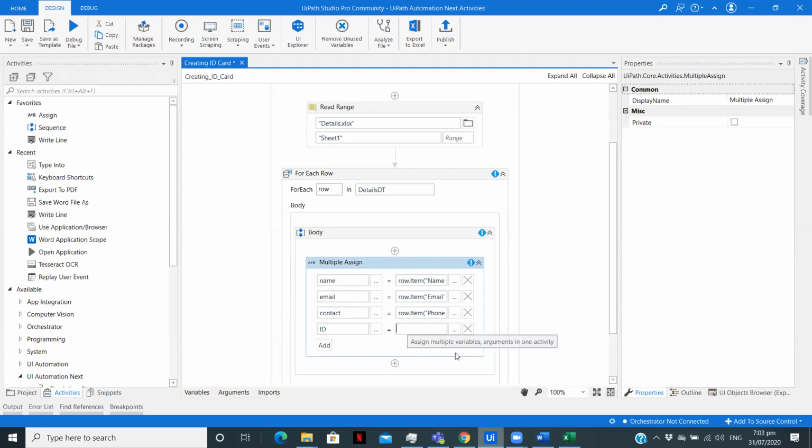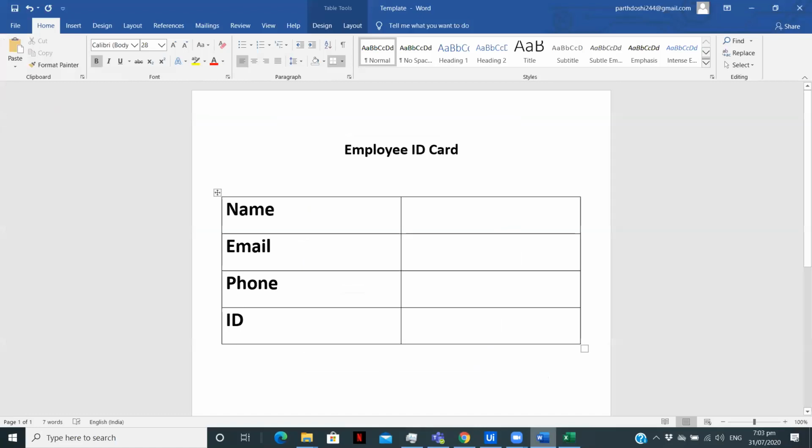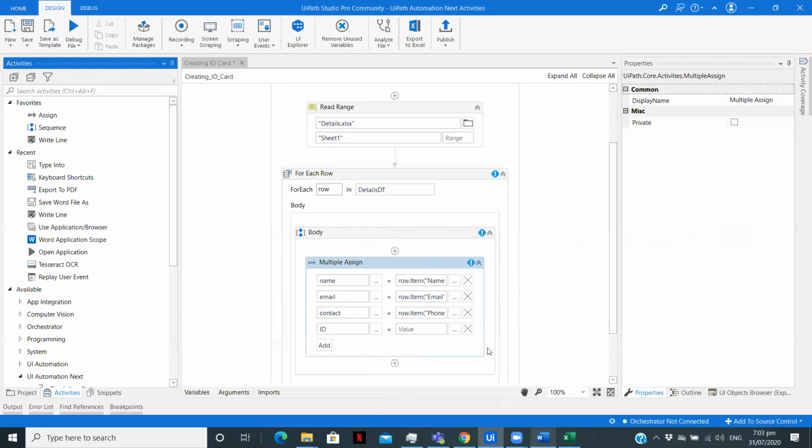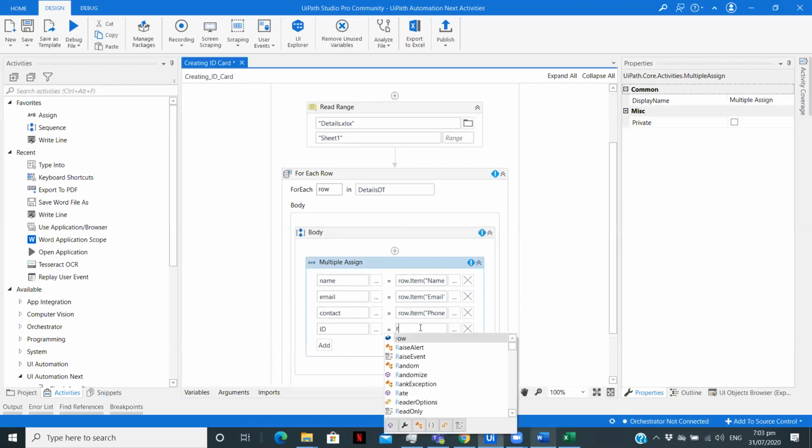So we are using a Word document. You can see over here, this is the Word document template, but we will use this template and create a PDF file of the ID cards. I will explain what I'm doing right now in detail as well.